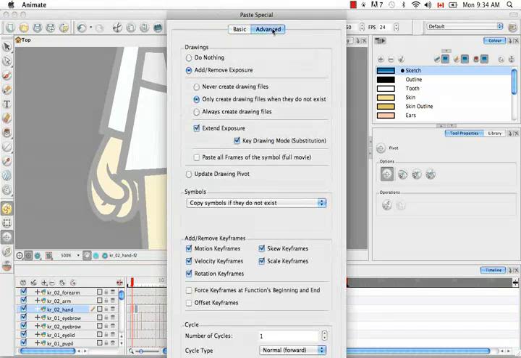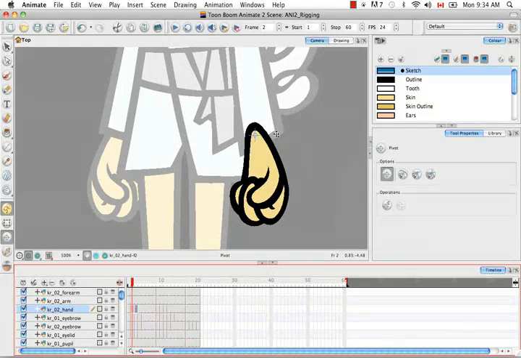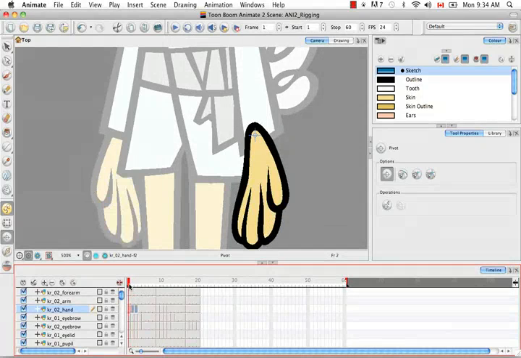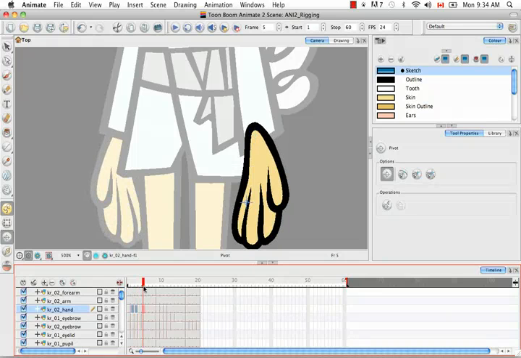Then in the Advanced tab, you need to select the option Update Drawing Pivot. And then you can click on OK or hit Enter to validate your selection. And as you can see, the pivot jumped from being around here in the fist to the wrist, and if you scroll back, you'll see it's in exactly the same location for the 3 hand positions.